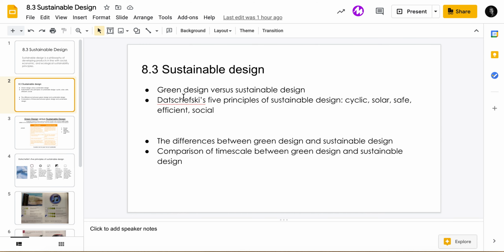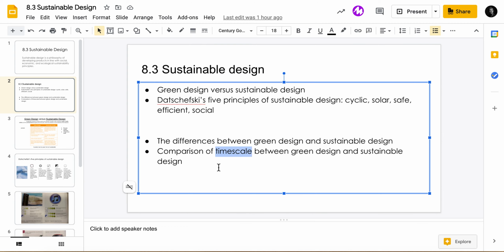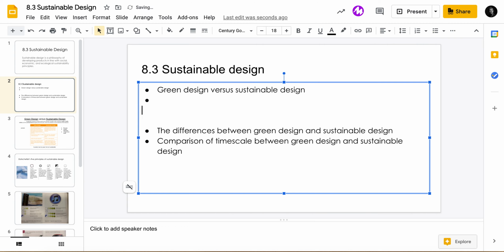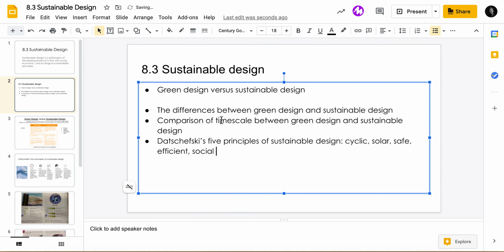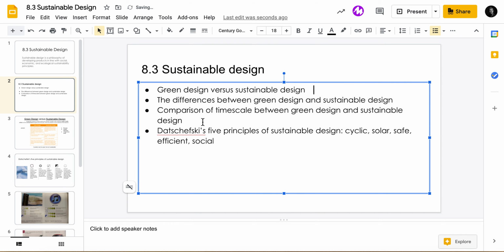For this one, it's just the difference between green design and sustainable design, and talking about the time scale as well. Maybe I'll put that in bold. Well, no, I'll just tell you and then remember it. And then it's also about Tchaikovsky's 5 principles of sustainable design. I want to move this one around too, just so that you understand. There we go, that's a little bit better.